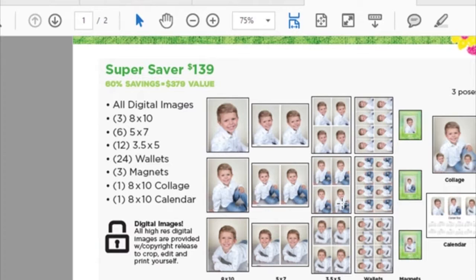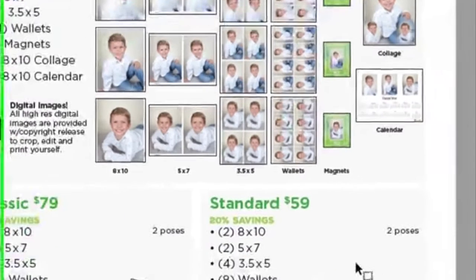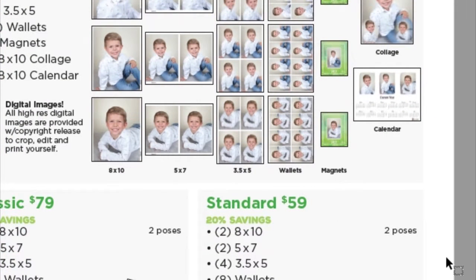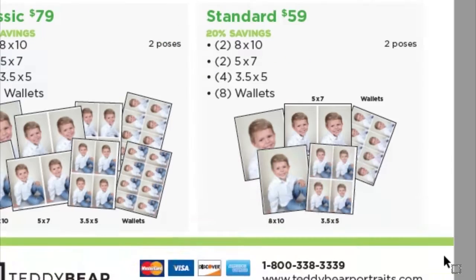You'll see for the $12 price guide that the Super Saver package is still $139. This does not change with Core 15, Core 12, or Core $10. The Classic and Standard packages remain the same, except the prices are $10 less. The Classic is $79 and the Standard is $59.